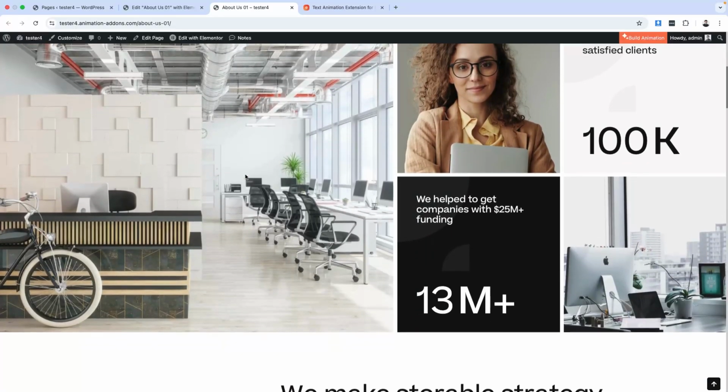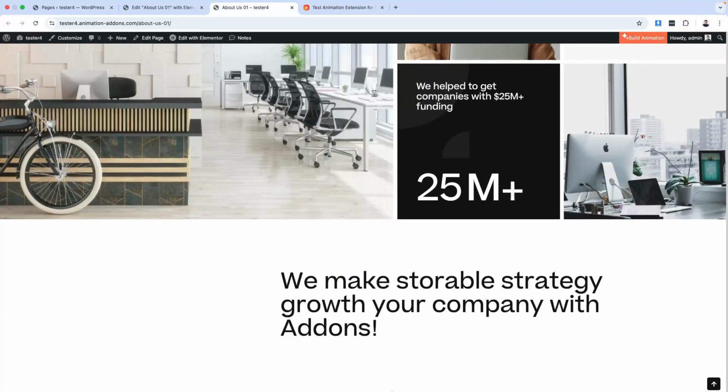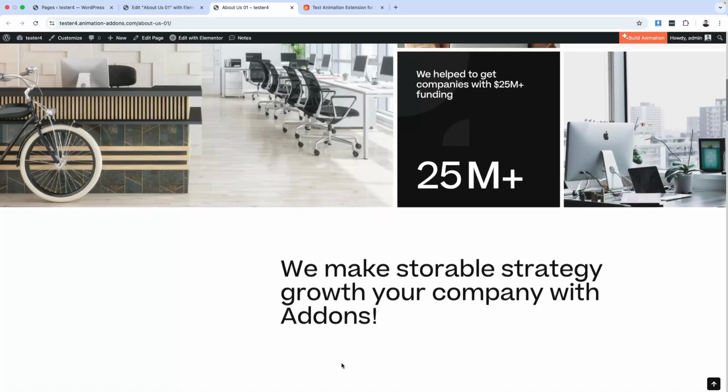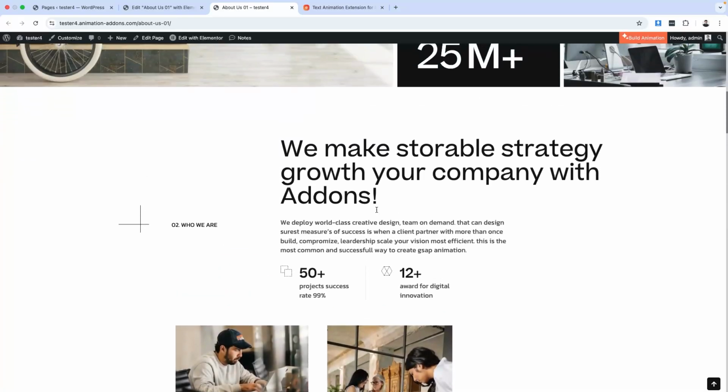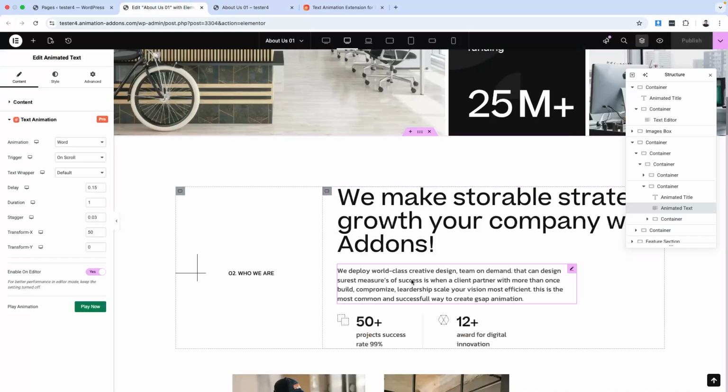Now scroll down. You can see that the paragraph is here, but it's not animating right now. It will start the animation when it comes to the viewport. You can see this is the on scroll animation.